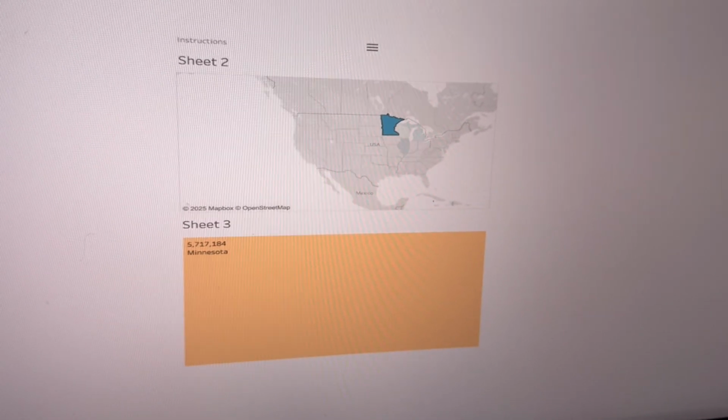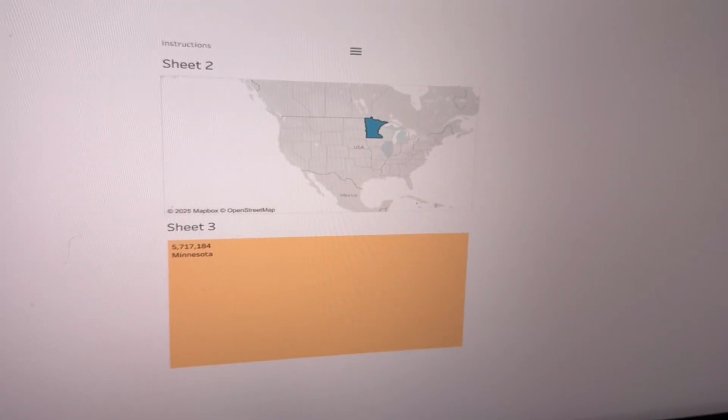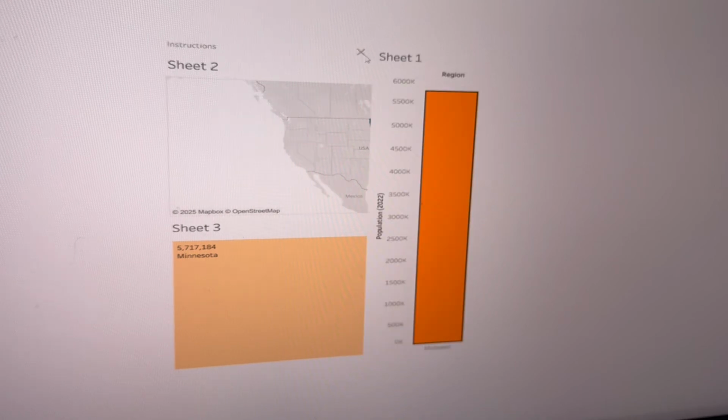So this is my dashboard looking at the presidential election and some of the results.